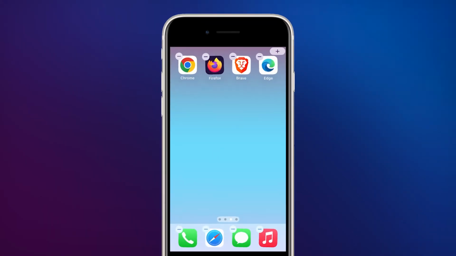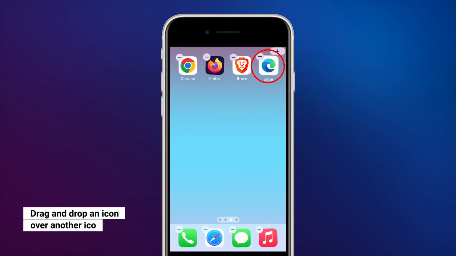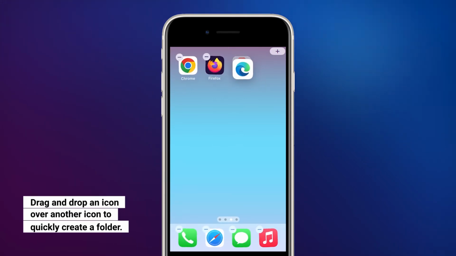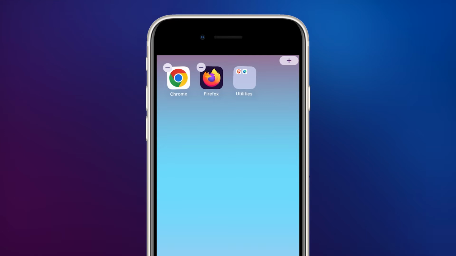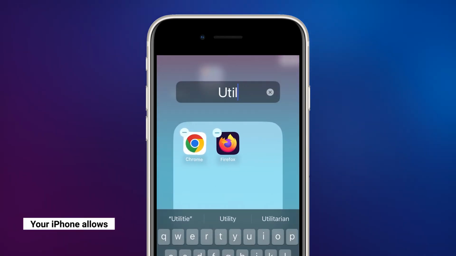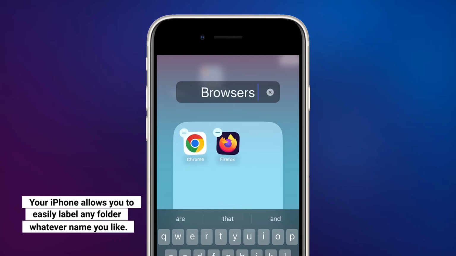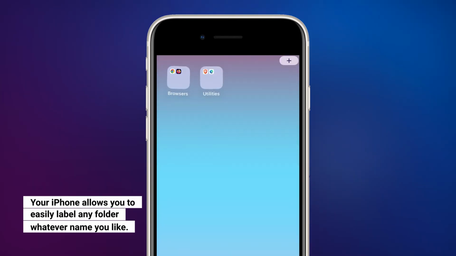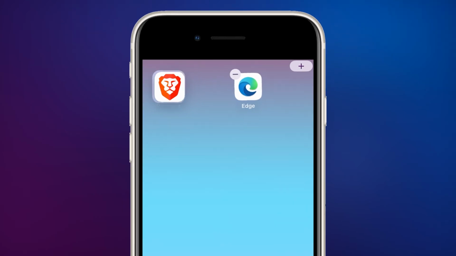But since we're going to create a folder, just touch and drag any of the icons on top of another and release it. This will immediately place both icons inside a folder. However, if you drag an icon over another icon and hold it for a couple of seconds, you'll see that a new folder will be created and opened. In this mode, you can rename the folder to any category you like. Once the folder is created, you can place any app you want in it.